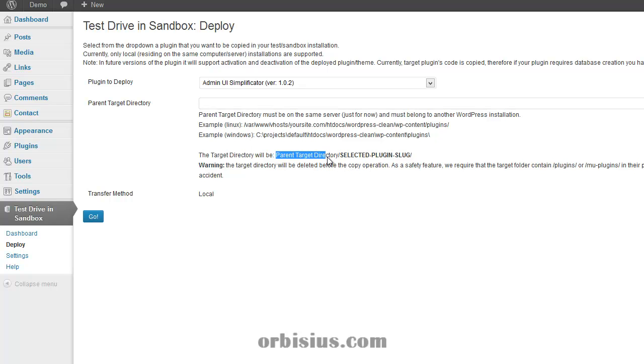Here we're entering the parent directory. But since we have selected a plugin, and that plugin has a slug name, which will be appended. So this is what I mean, the selected plugin directory will be deleted. So that will be within the parent target directory. So it's not going to be deleting the parent target directory, but it will be deleting the directory that will be matching the plugin slug or directory slug.